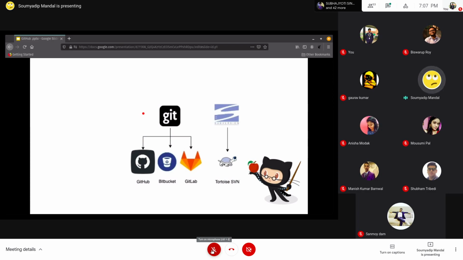Oh, so there is a Git. Git is a version management system. Okay, and this is Subversion. It's also called SVN. This is also another version control system.